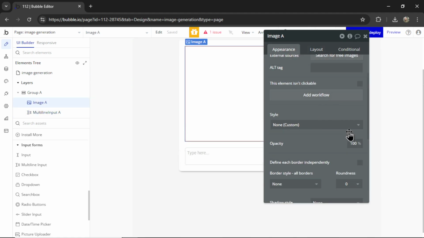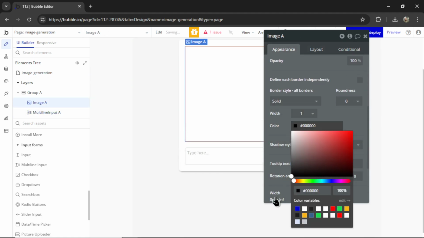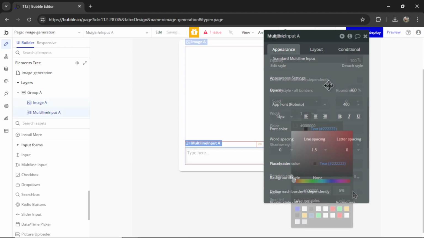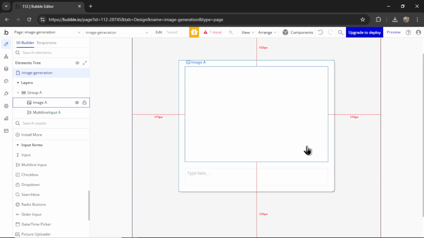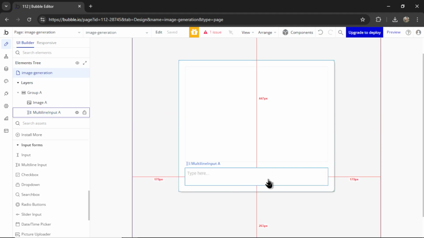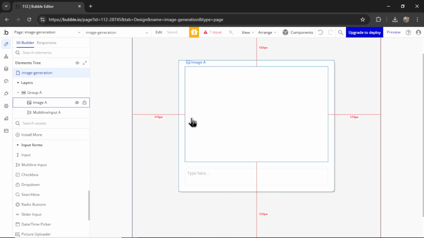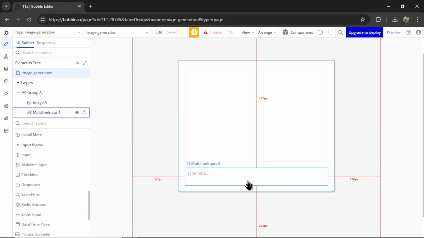I'm going to put a border around this image just so we can see what we're working with. Let's make the input box's border the same color. Okay, and our page looks something like this. So we have a prompt at the bottom and then the image to display after typing in the prompt.